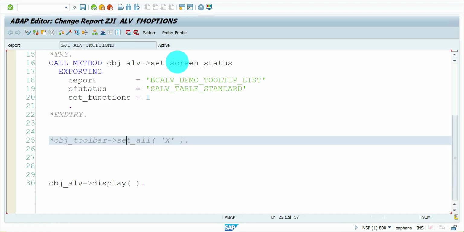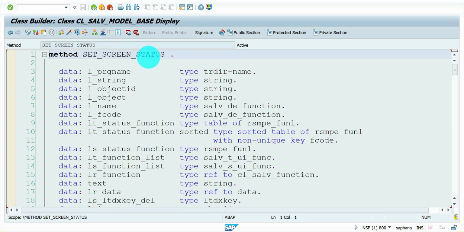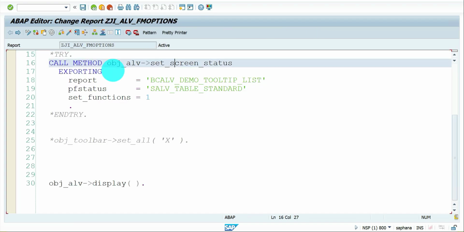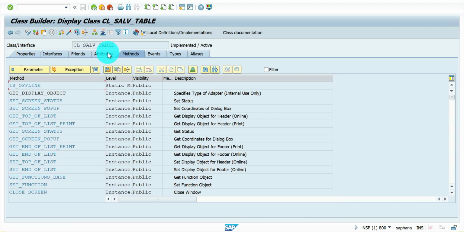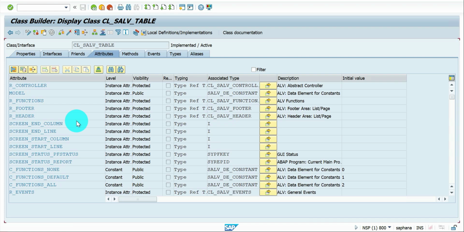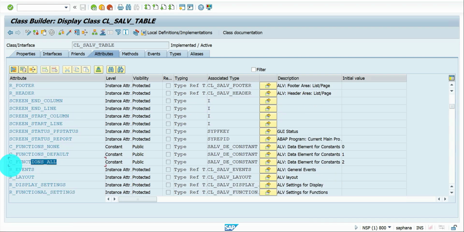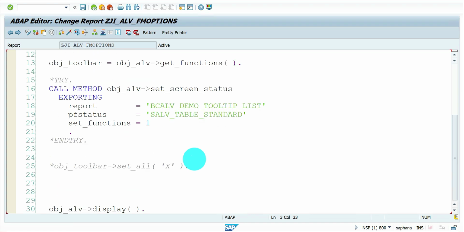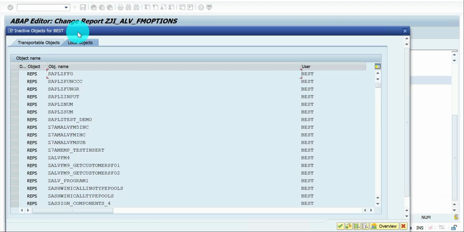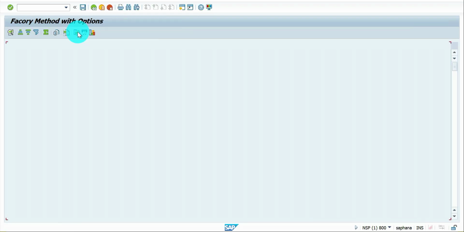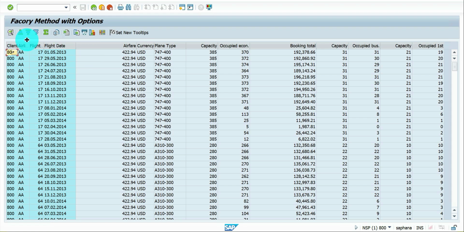Now I want to see what this set function of 1 is. So go here, object ALV, and the attribute constant. Here set function all is 2, default is 1, and none is 0. Okay, let's go with 2 now. So the option is 2 because 1 shows only the default, and I want to show everything. Activate. You can use the constant or the number. So here you can see it displays all the buttons on the toolbar.